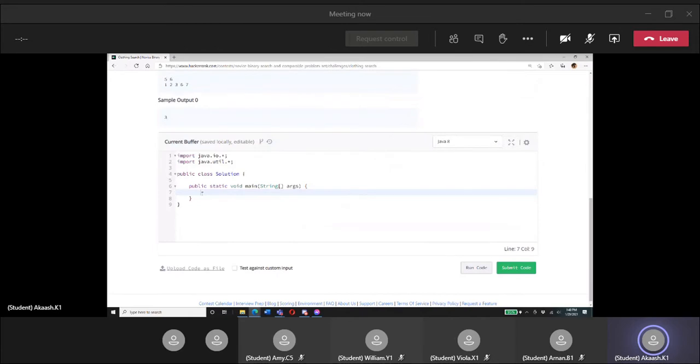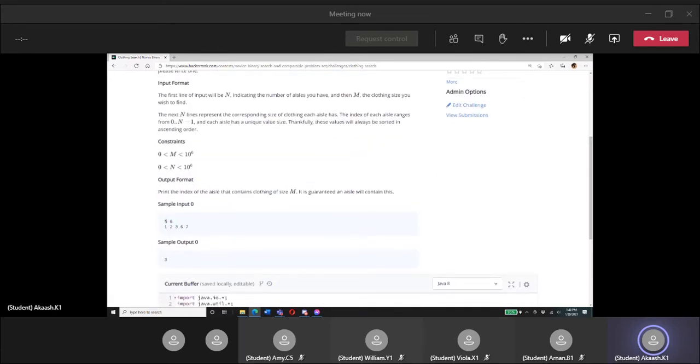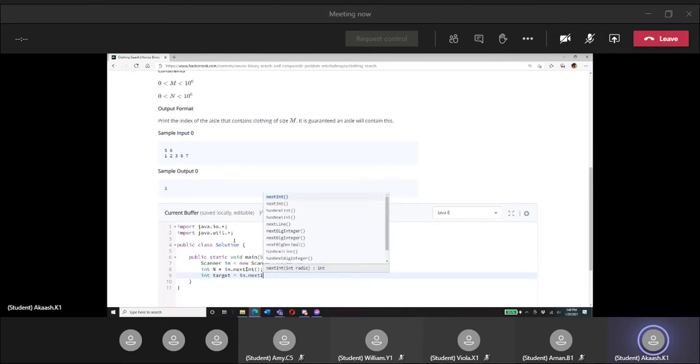So we start by noting that the problem tells us the first input is the number of aisles of clothing we have, and the second input is our target value, and then we have all the values. So we start by making a scanner, and then we get both of the first values. The first value is just the number, so call it n, and the second is the target value, so call that target.